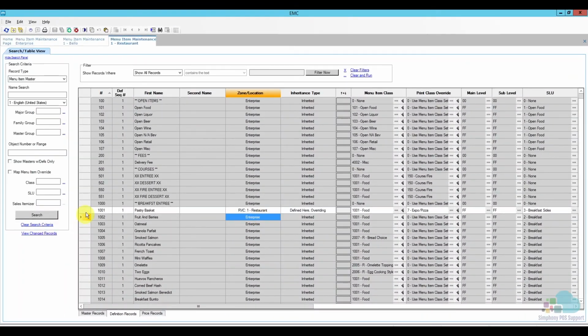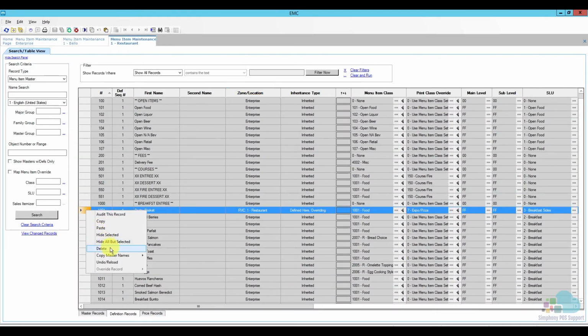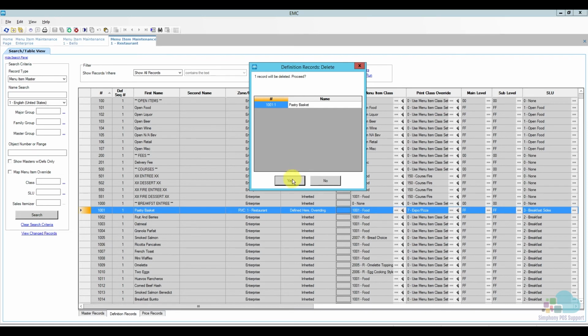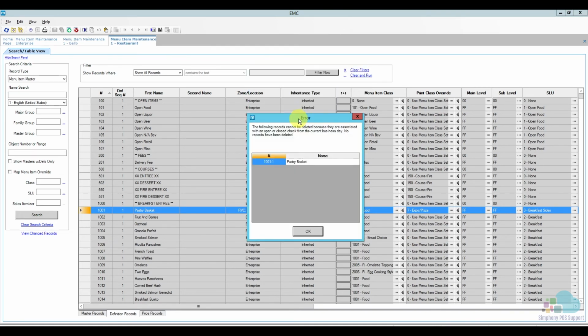So now if we would like to remove this, we will try and delete it just as we did before. And you want to proceed, yes. And we're getting this error. It says the following record cannot be deleted because they are associated with an open close check from the current day. The record is not deleted.